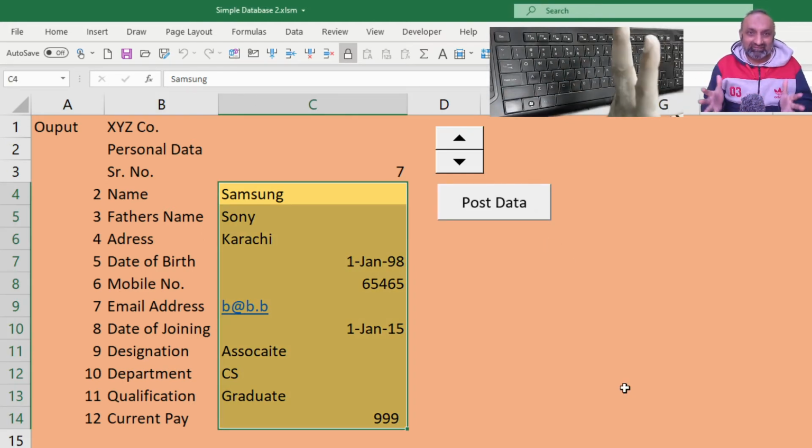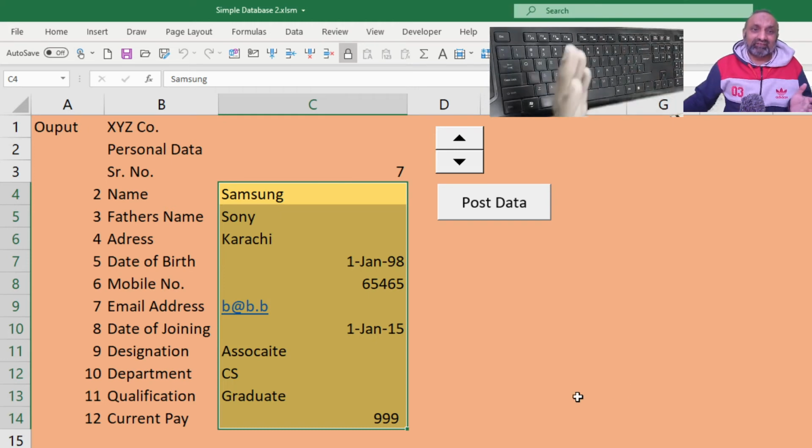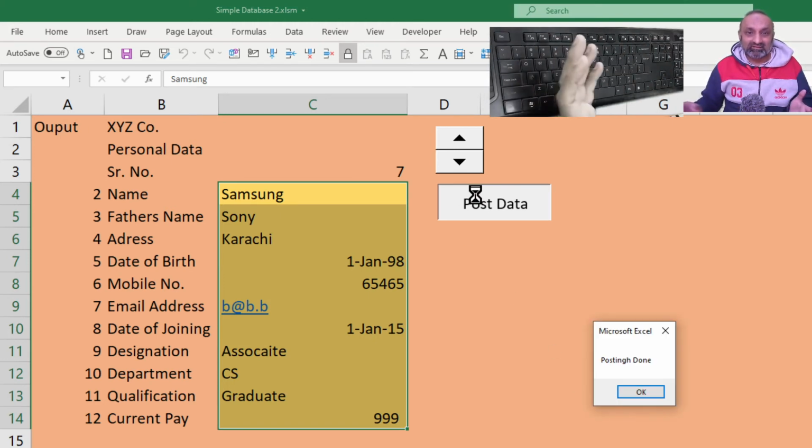But still there is a problem. The problem is, if I click on this again, I will post again. I don't want this data to be posted again.